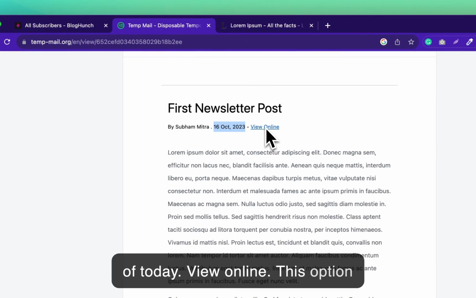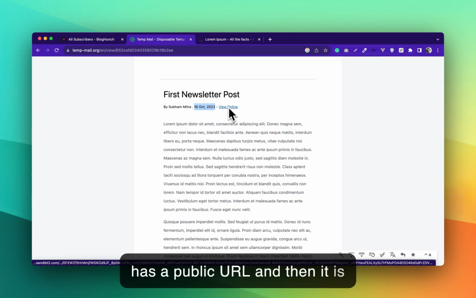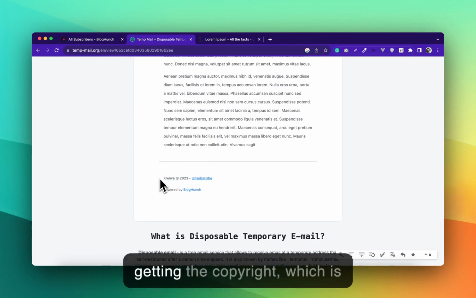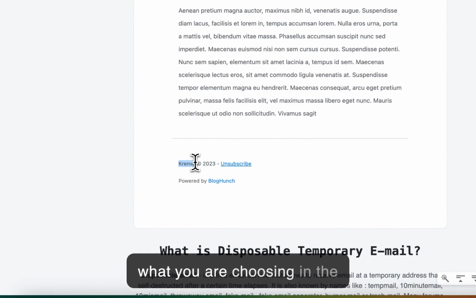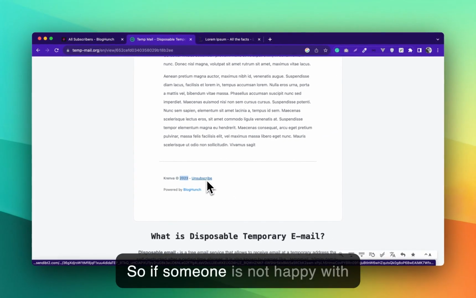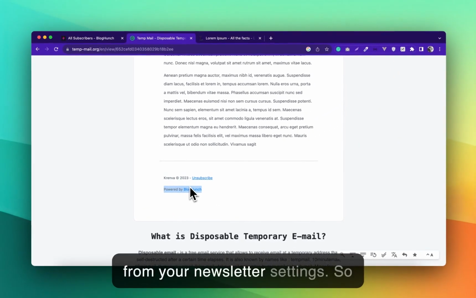View online, this option is only going to come here if you're choosing option number 3. That means it will be published as a blog post, which has a public URL, and then it is being sent as a newsletter email as well. Then comes the post content. And at the end, you're getting the copyright, which is your publication name or the site name, and the year. And then here is the unsubscribe link. So if someone is not happy with the newsletter emails, they can always click on unsubscribe. And finally, this option you can choose to turn on and off from your newsletter settings.